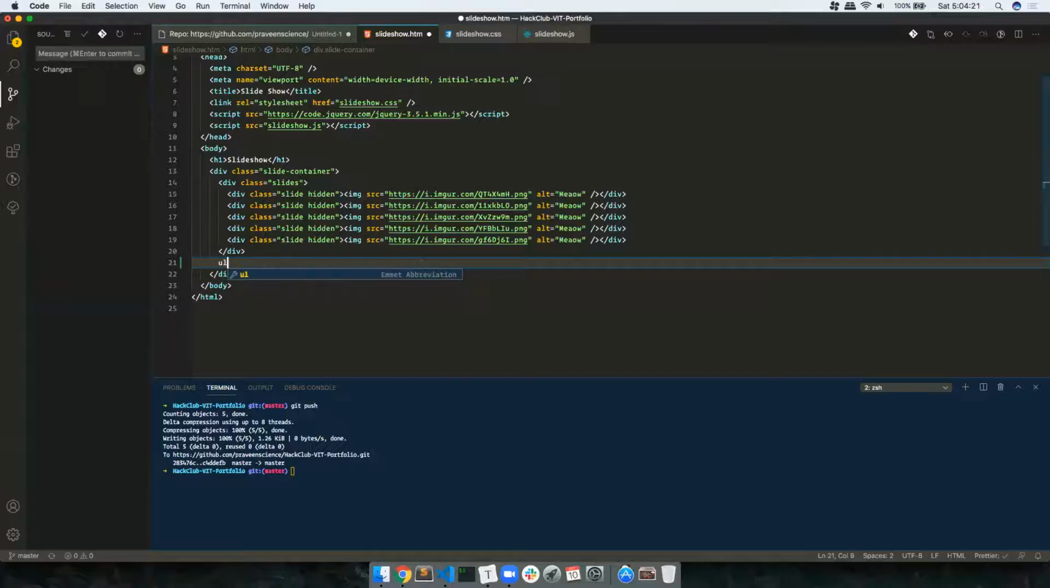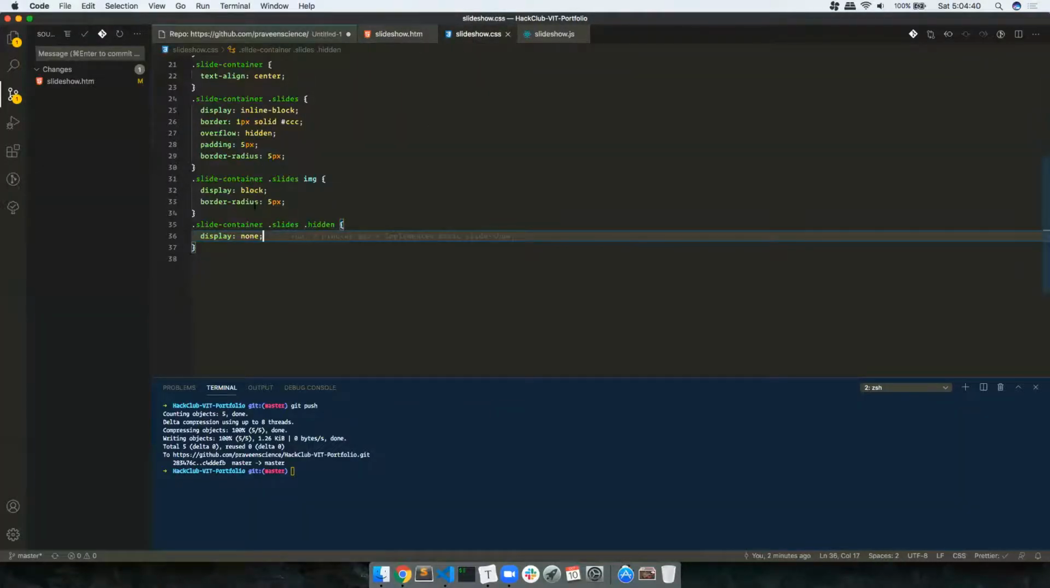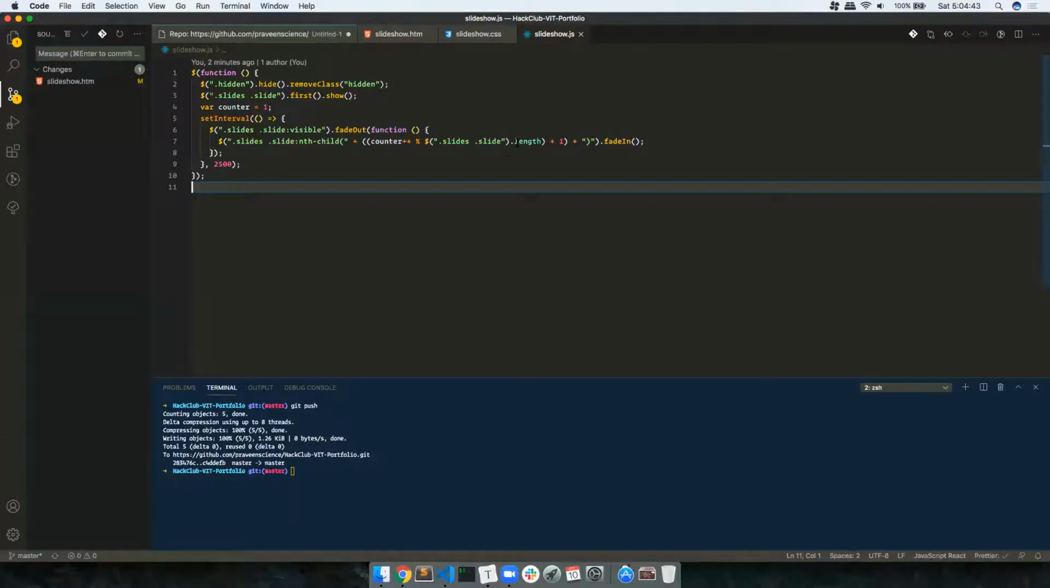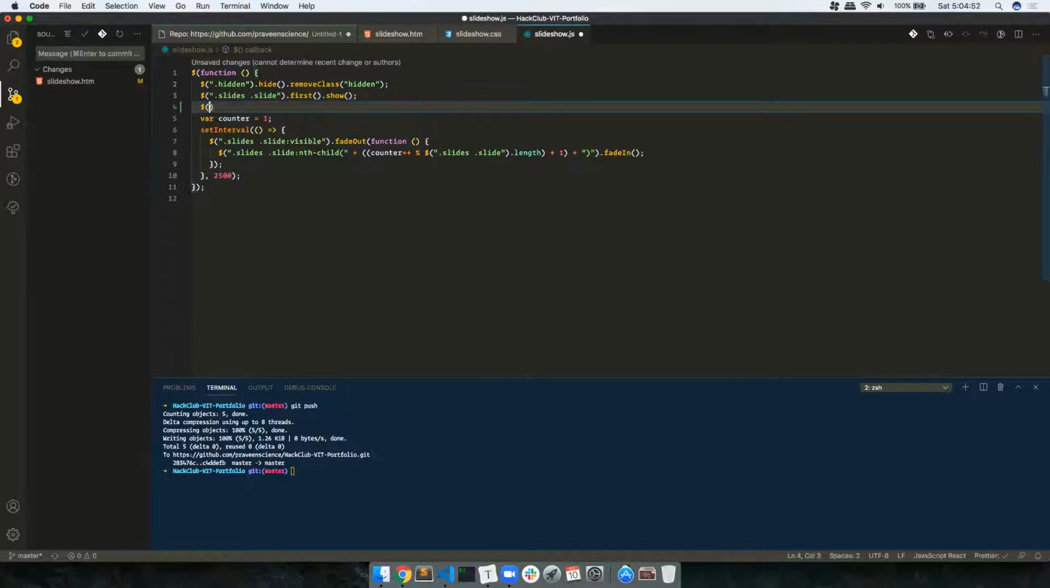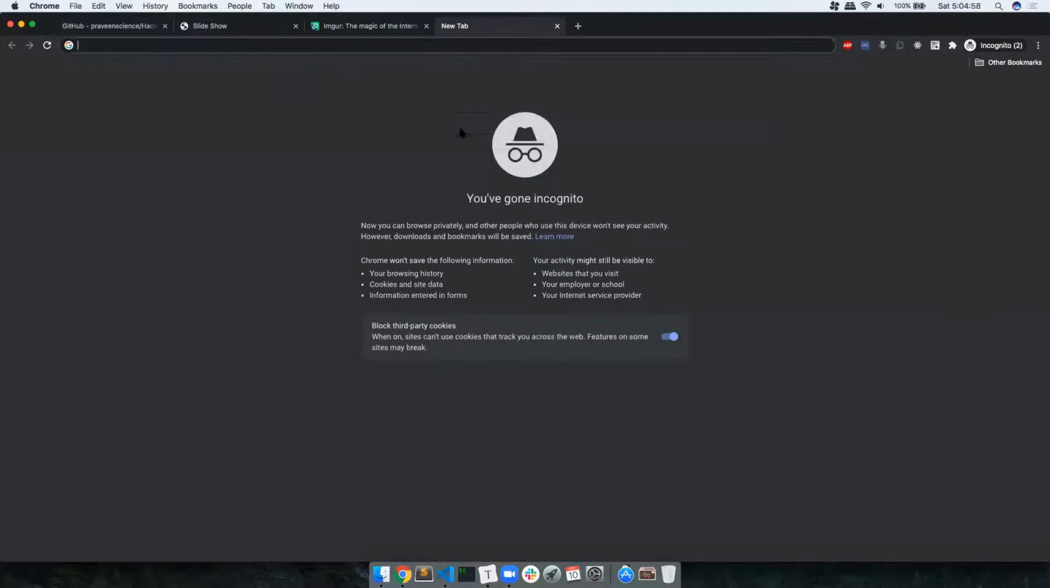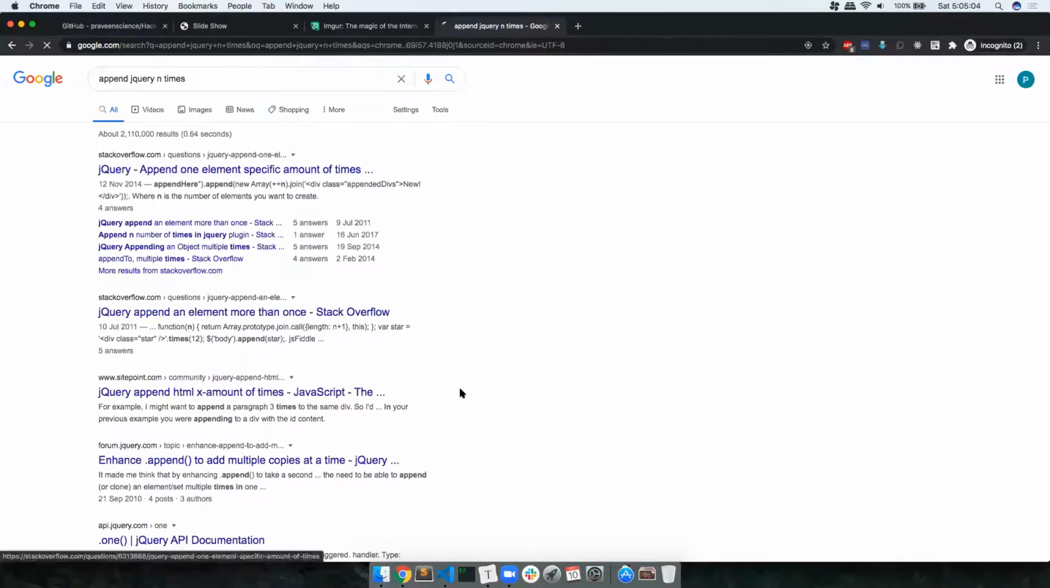So ul dot pagination. Pager li star. I'm just going to put ul dot pager alone. Why am I giving just pager alone? Because I don't want people to mess up with this part. The reason is the moment I load the slideshow, I know how many slides are there. So for every slide, I need to create a pager. So create, append, jQuery and times. Let's see if we can do append one time of.